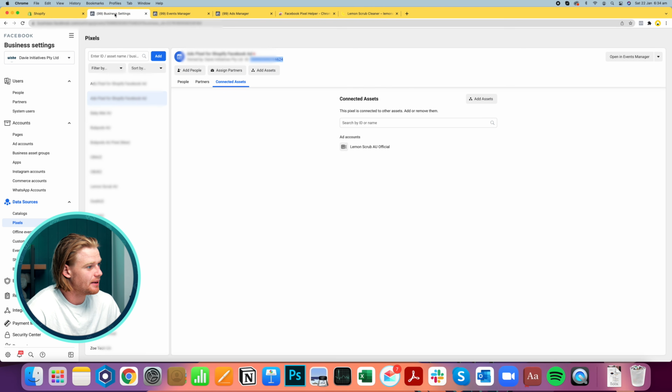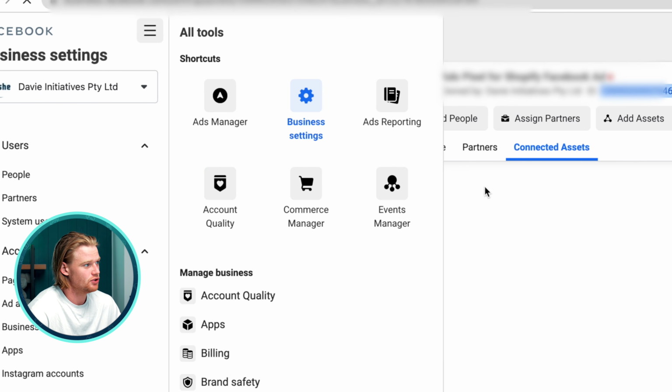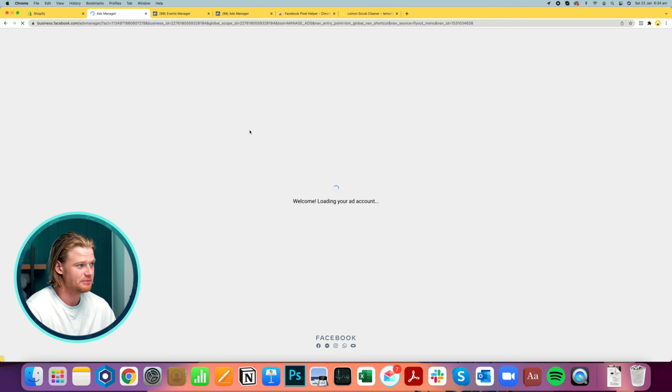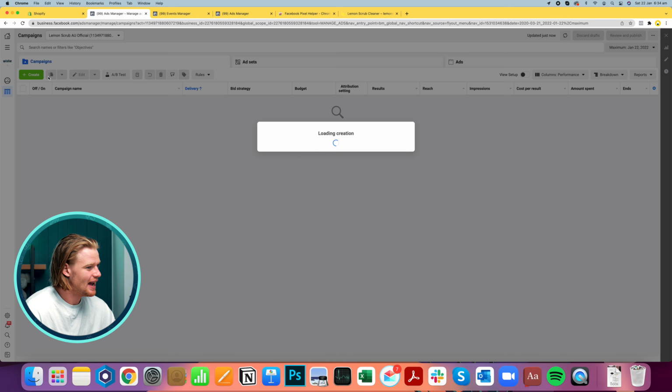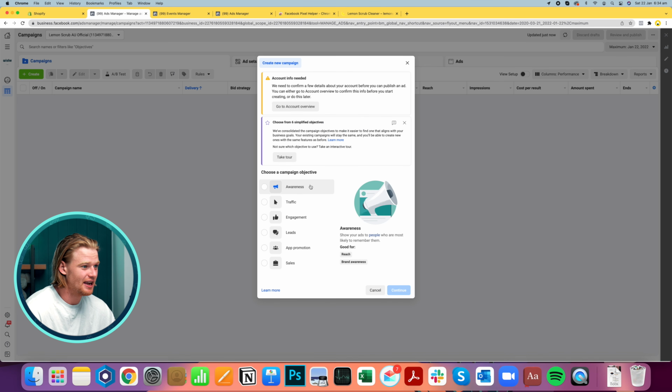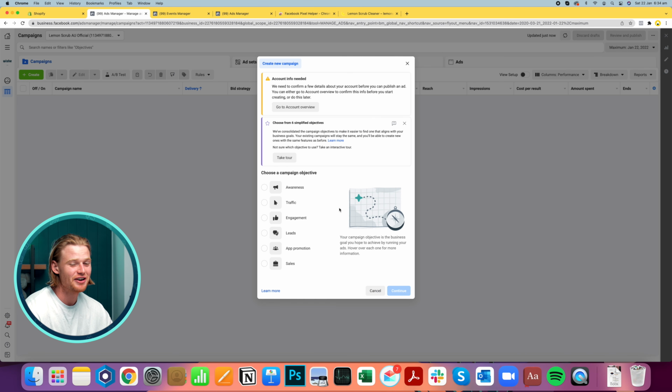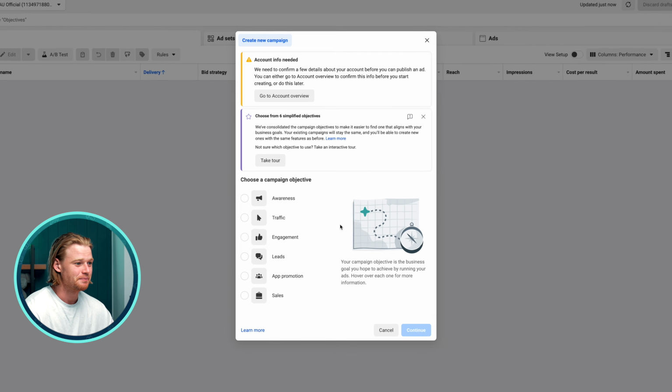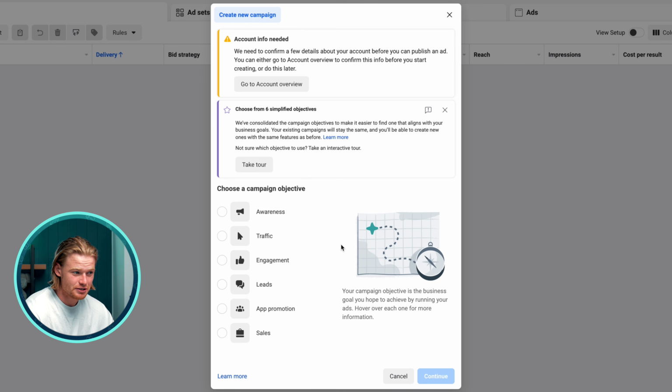Alrighty, so now we can jump back into Facebook and we can go into the ads manager. You'll hear a lot of people talk about the ads manager. We're going to go into create, and we're going to create our first ever campaign. Now this is probably the first place that everyone goes wrong. If you're in e-commerce and you're just beginning, the only thing you need to know is conversion campaigns.